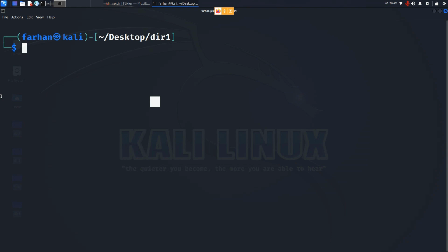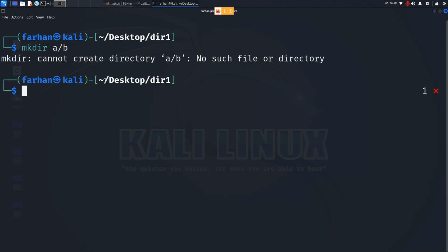Now without the switch p, I cannot create multiple directories if the parent does not exist. Suppose I don't give the switch p and say a b, I can see that since the directory does not exist, since the parent I did not specify, these directories cannot be created.